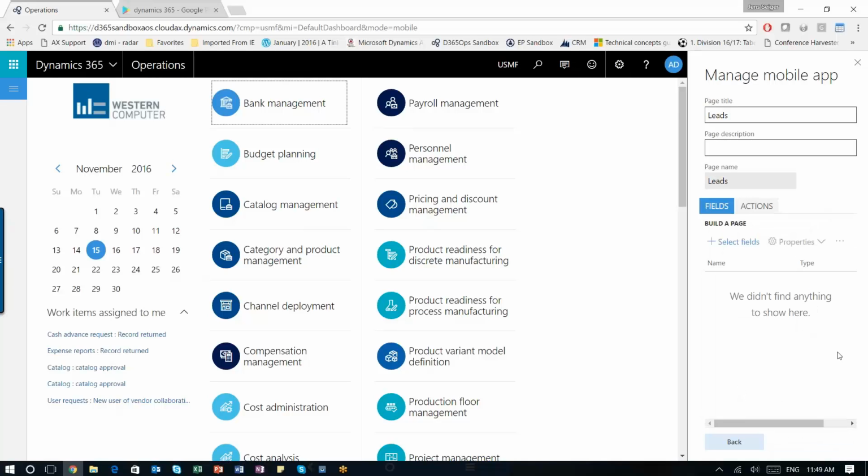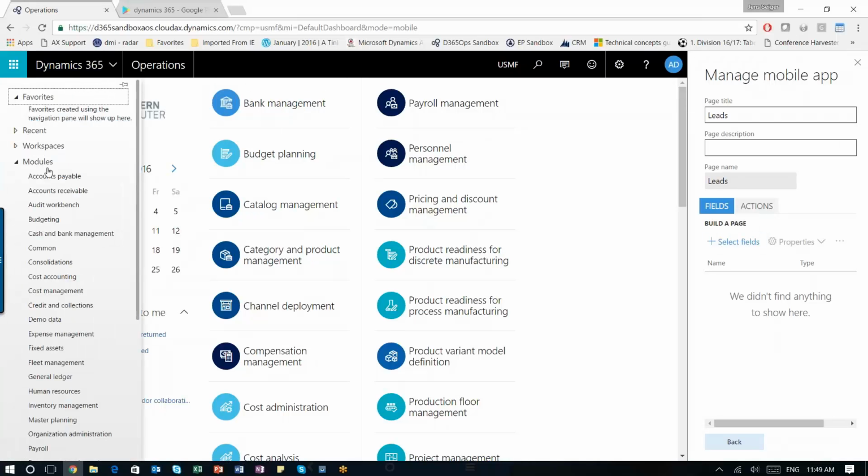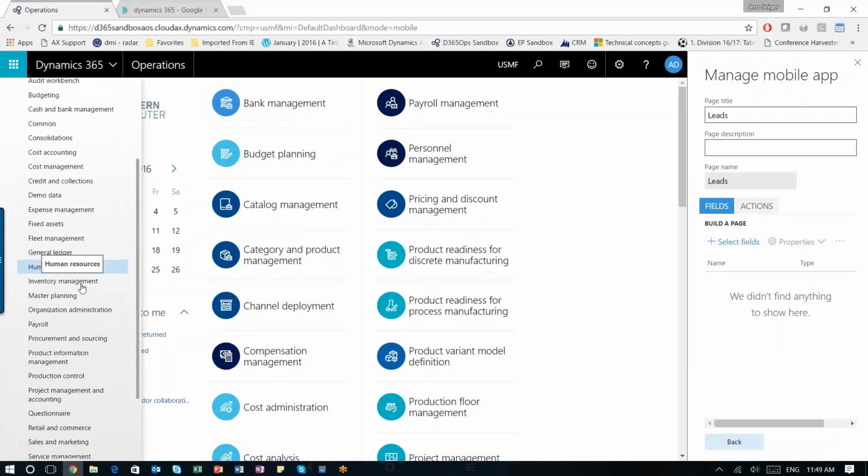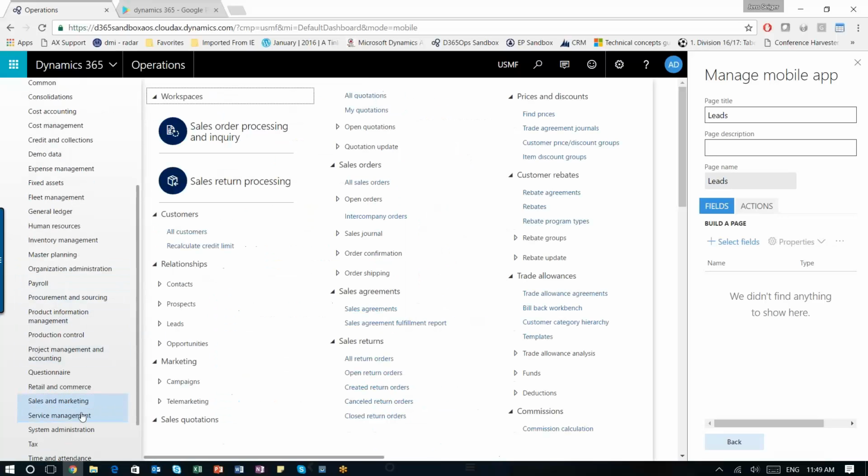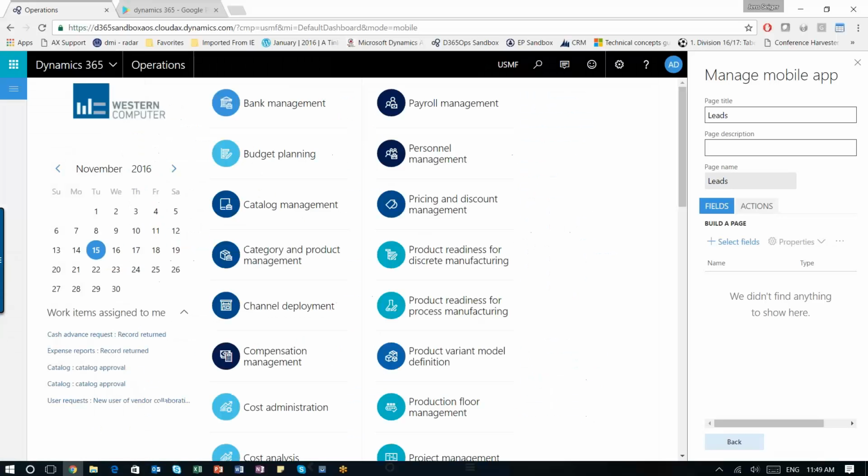Now we need to define what's on the page. The way that you decide what's on the page is you click Select Fields. But what you need to do first is go to the actual page or the actual site where you need to add those fields. So I'm going to Sales and Marketing. In my example here, I'm going to All Leads.